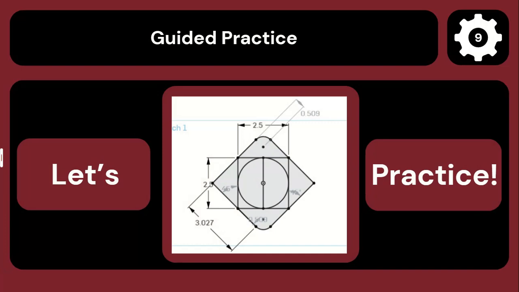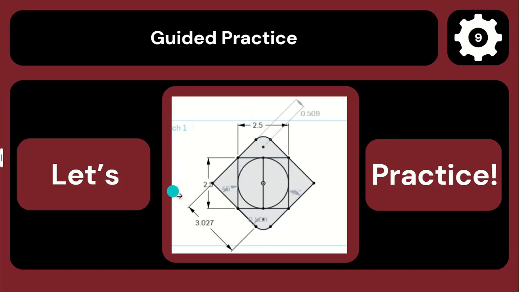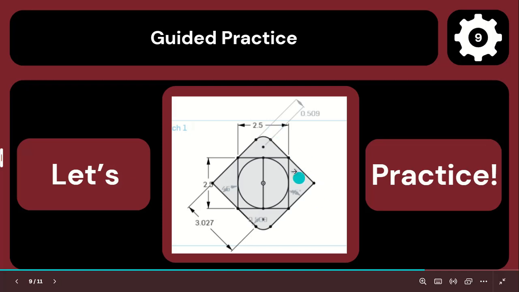Guided practice. So let's practice. Let's try to create this shape here. First we have to observe what we are looking at. We're looking at this squarish shape as 2.5 by 2.5, a circle in the middle, and then a line right down the center. And it looks like there's an arc here, and another arc right here. We have a square, and we have a triangle-ish shape here.